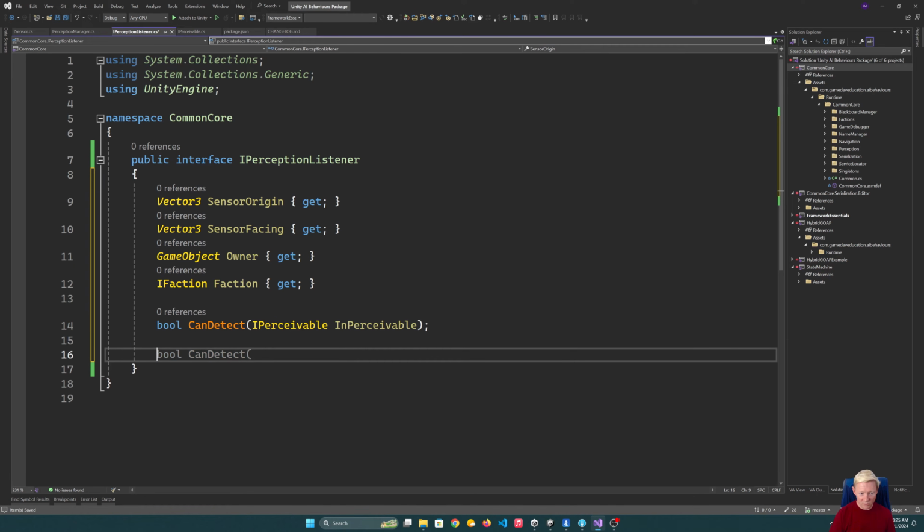Now, I want to also have some notifications that can come into the listener, so being able to tell it when there's a new best perceivable thing. So we want to have OnNotifyBestPerceivable.